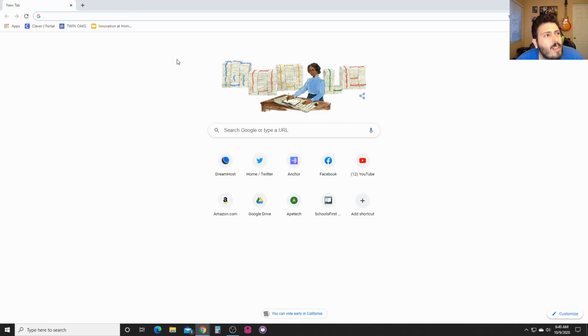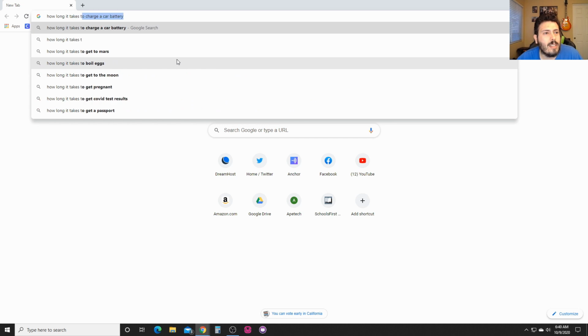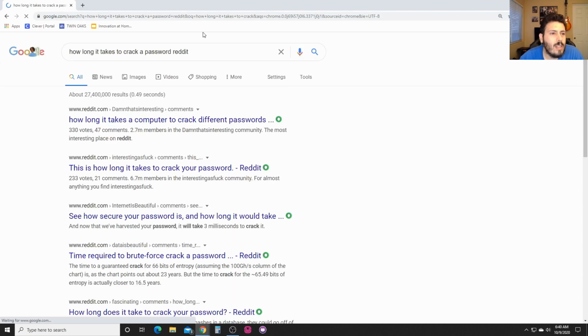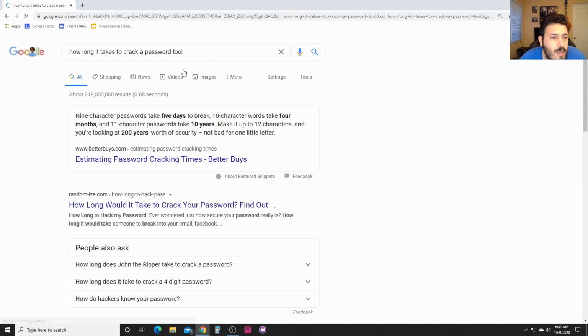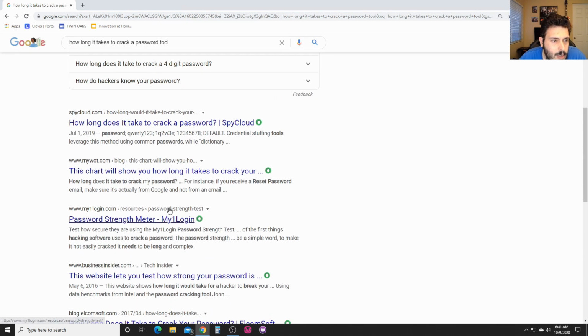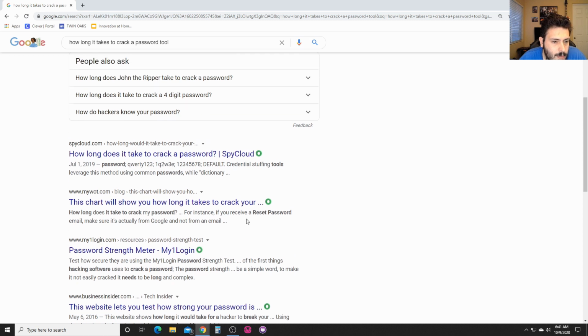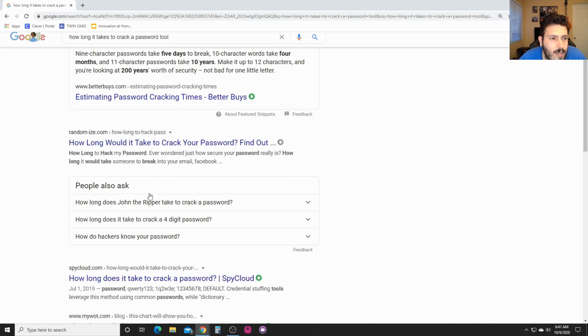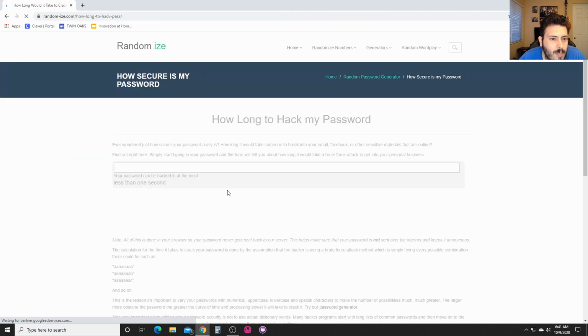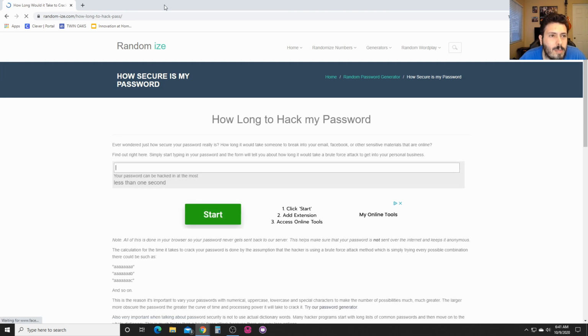There's a Russian company, so I don't recommend you do this on your personal passwords, but we're just doing this. How long it takes to crack a password. Oh boy, this is what happens when you're doing live. Okay, so let's just put it in here. We're going to take the password that we just came up with.